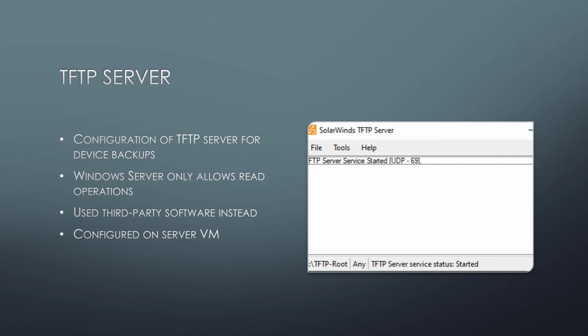Initially, we intended on using the TFTP server software included with the Windows Server installation. However, we later found out that the software included with Windows Server only supports read operations, not write operations. In our case, we needed each device to be able to write their running configurations to the TFTP server, so we needed to explore other options that allowed write operations from devices. After consideration of a few different TFTP server options, we opted to use a third-party software called SolarWinds.